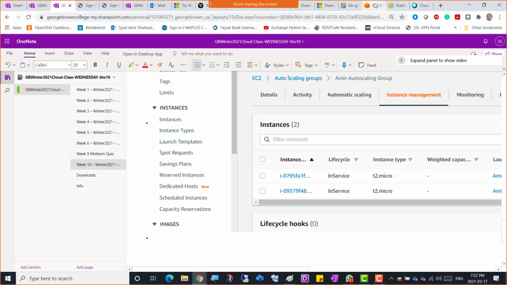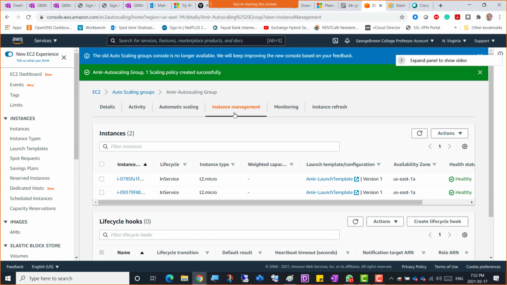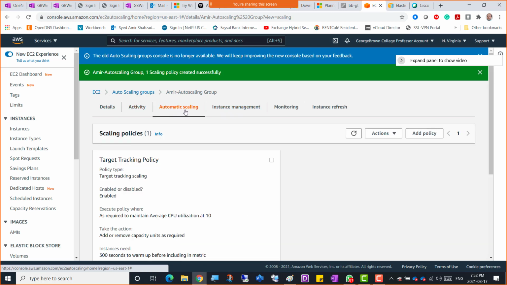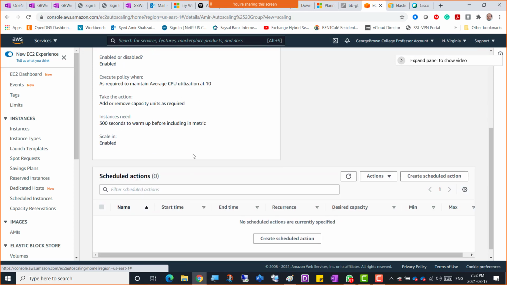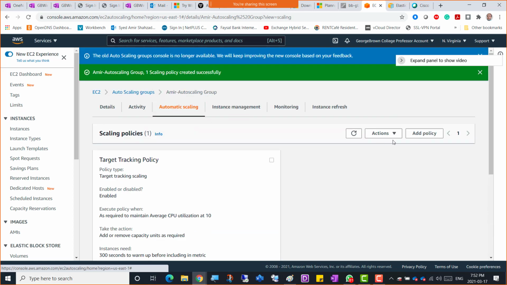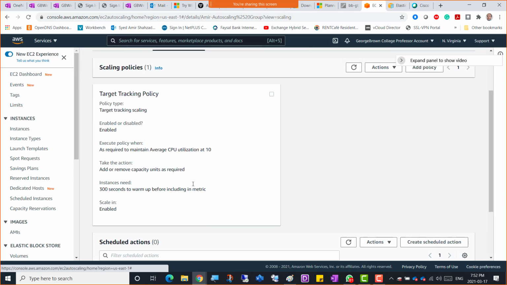Okay, now here instance management is there, and the second thing is automatic scaling, right? In the automatic scaling you can simply change that from 10 to whatever you want as well. This is the area where you can change that scaling while it is working, right?